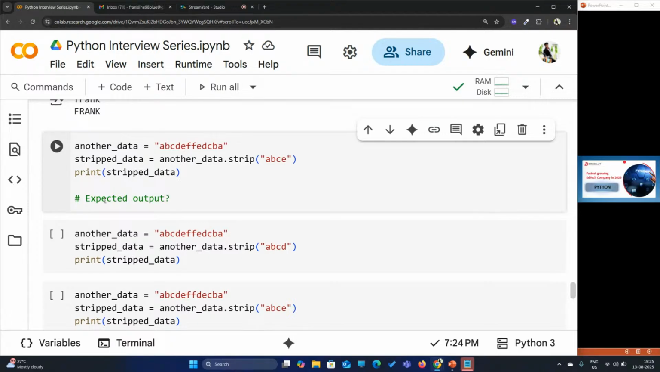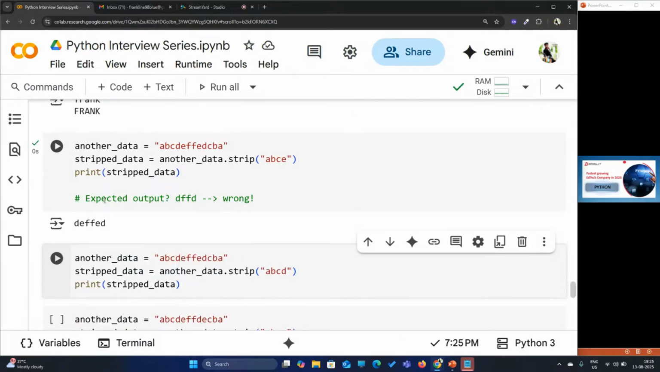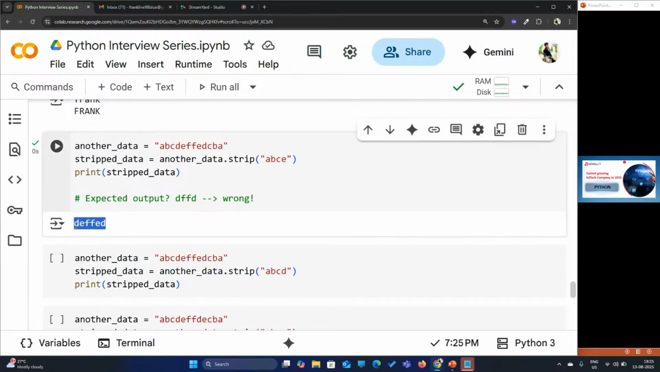If you say that you're going to have D, F, F, D, then you're wrong. Why is that? I'll print it and show it to you. If you see here, I've got D, E, F, F, E, D and not D, F, F, D. So that is a wrong answer. That is wrong because I mentioned A, B, C, E, right? So first it checks for A. That is there, it gets removed.